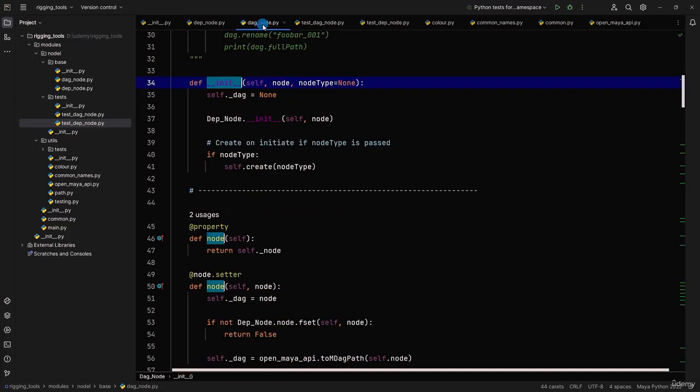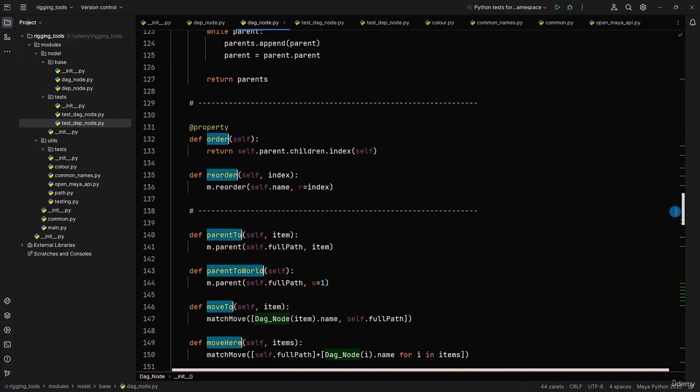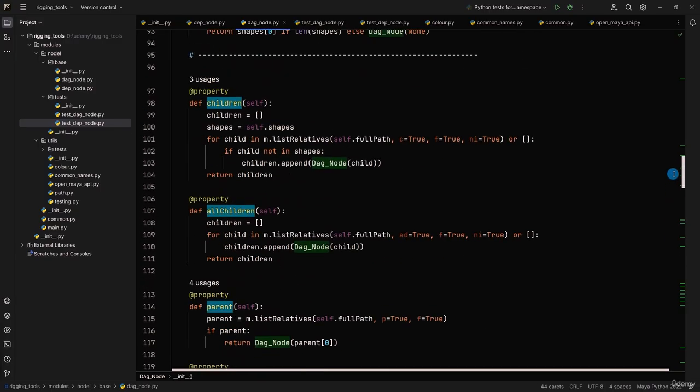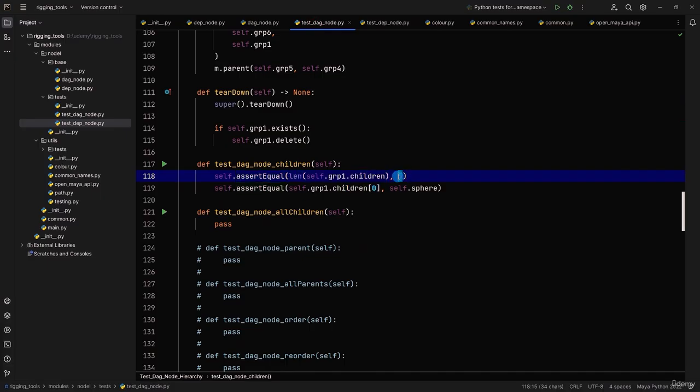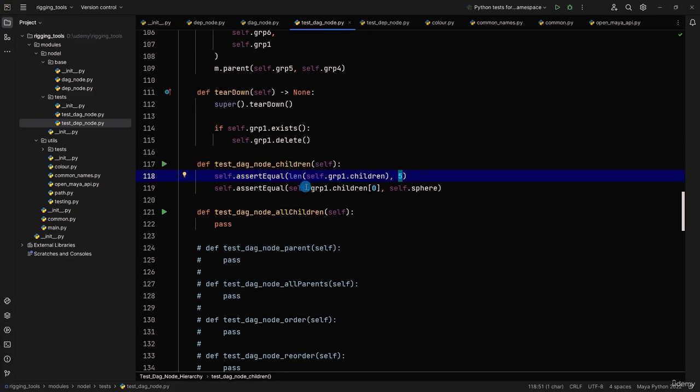If we go back to our DAG node and go down to children, this is going to return us a list. And from that, we want to make sure that we've got 5 children. So we're going to check the length because we know what it is. We've just set it up here in code. We are then going to say that the first item, or the first child within that list, should be our sphere. Okay, let's check all this is working.